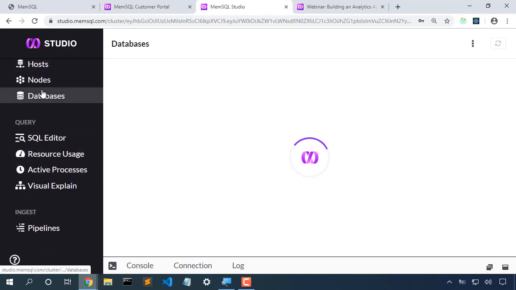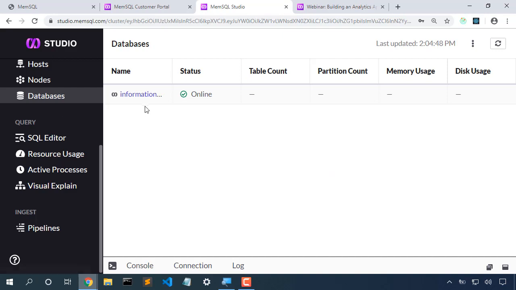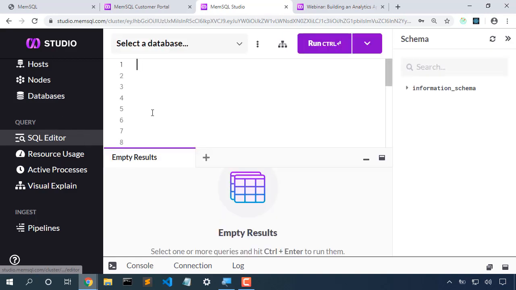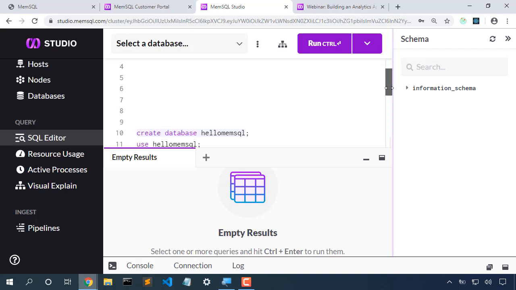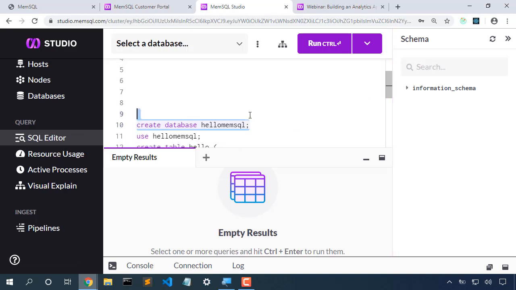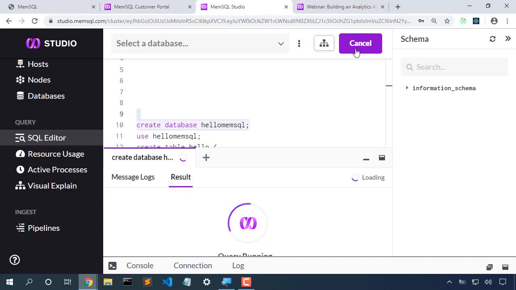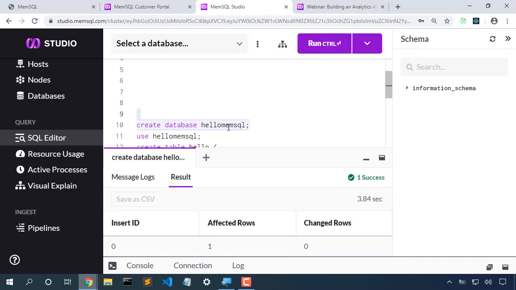So databases. Right now, we only have the information schema database. Here on the SQL editor, we can create a new database. Let's come in here and let's create a Hello MemSQL database. The run button up here at the top will execute the query that we have selected. So now that we've created that database, I'll refresh this view and we can see that database. Right now it has no schema.